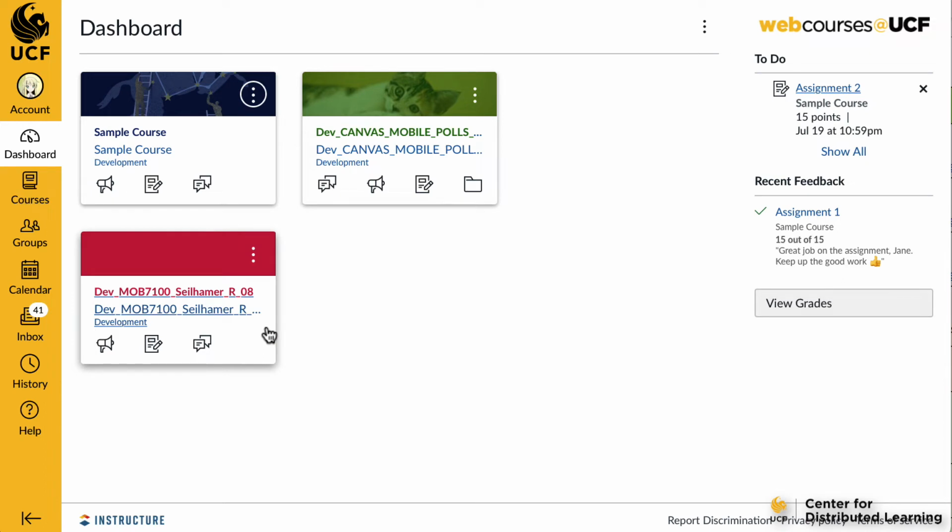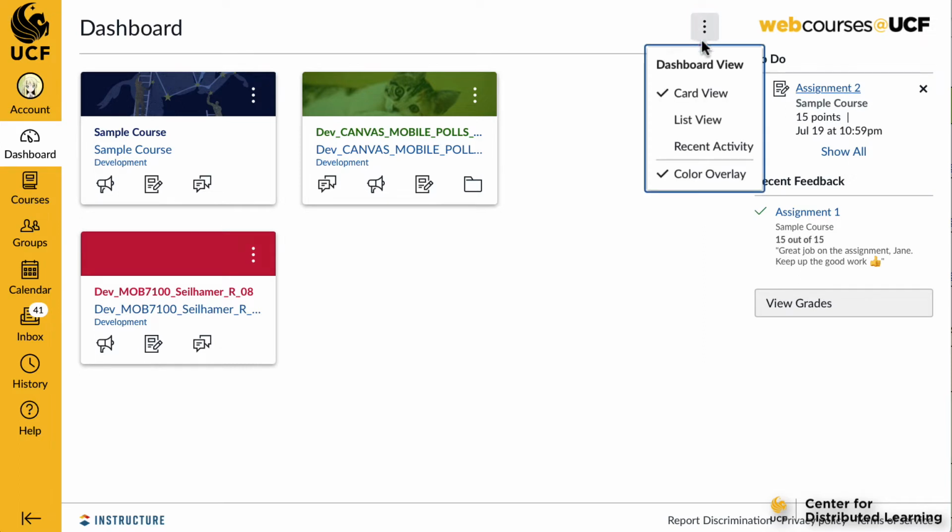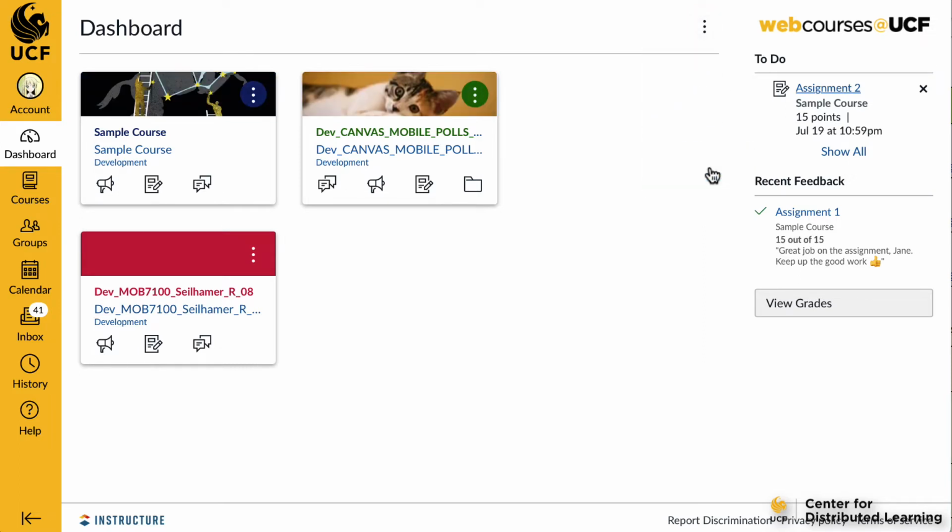You can also manage the color overlay for all course cards with images. To remove or display color overlays, click the Dashboard Options icon and select the Color Overlay option. When the color overlay is removed, the course color will display as a circle around the card's Options icon.